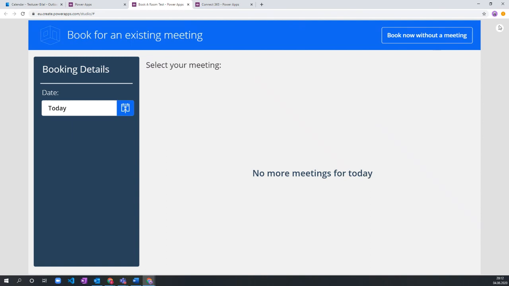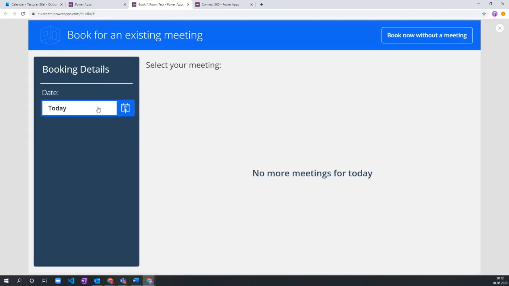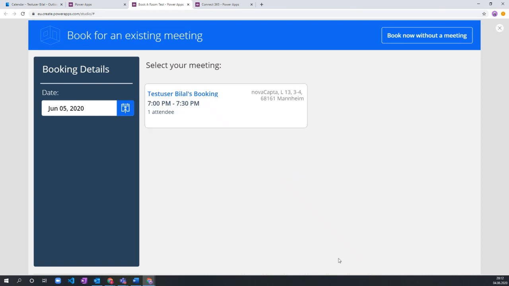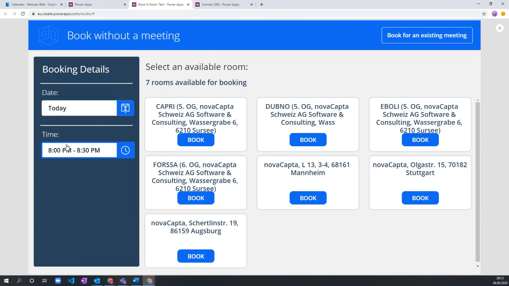Now actually I didn't have any meeting, but that's what it is. It shows you here the date and what we have. I can say, okay, for tomorrow, save. Tomorrow I have one appointment, and this is my appointment. Show me, okay, I want this. And also you have the opportunity from this page to go to the other page, book now without a meeting. So just click here, and that's for today from 8 p.m.